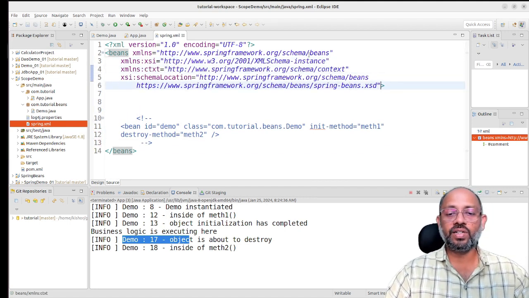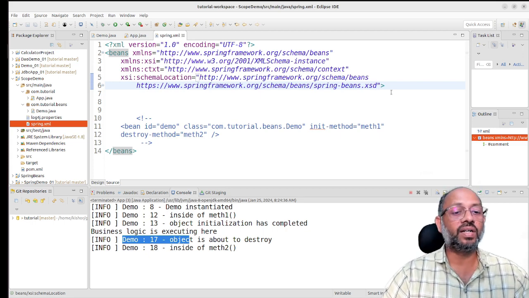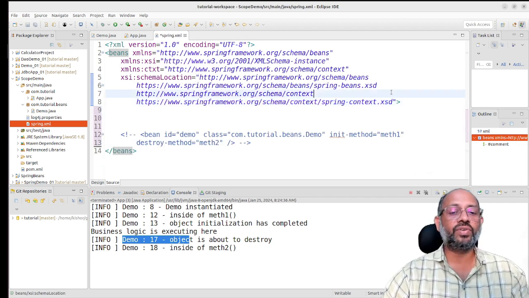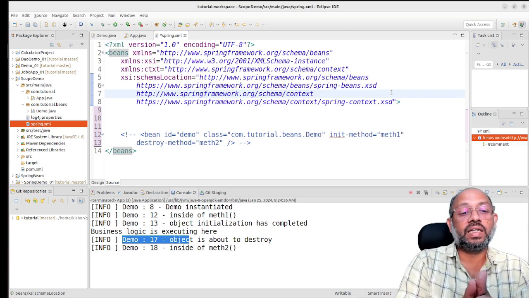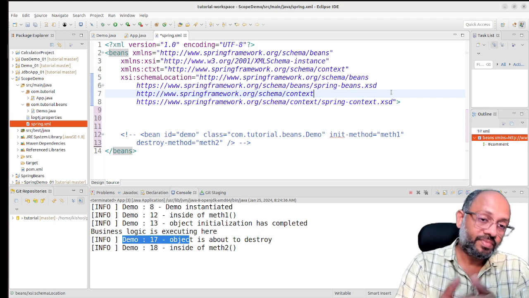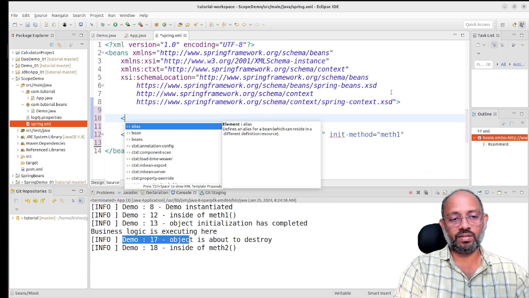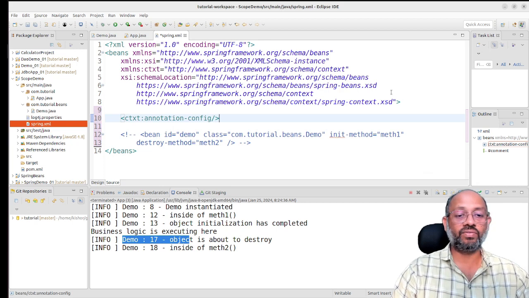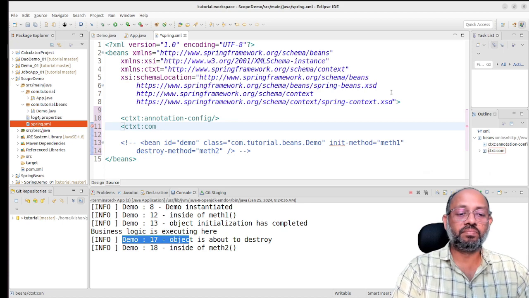Is this the only thing sufficient? No, that is not sufficient alone. Along with the context, we need to configure the schema location of the XML namespace, that is this. Once you configure this, the Spring framework in your application can understand annotations. So here: context:annotation-config switched on. Now context:component-scan base-package.